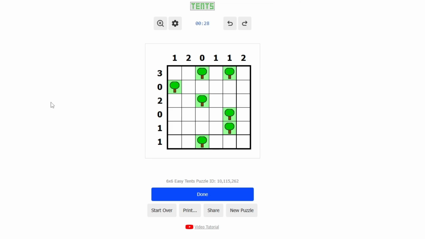Okay, today we're putting up some tents. All I have to do is pair each tree with a tent, one to one. So each tree has its own tent next to it. The tents can't touch each other, even diagonally. Okay. And we've got clues telling us how many tents are in each row and column.